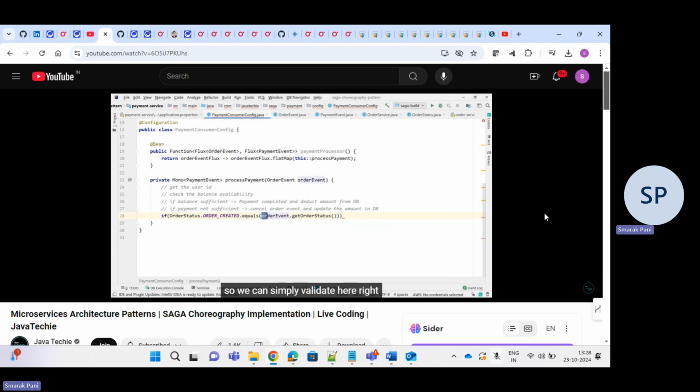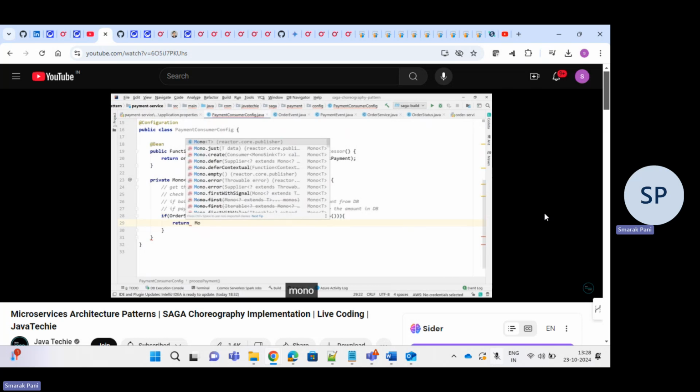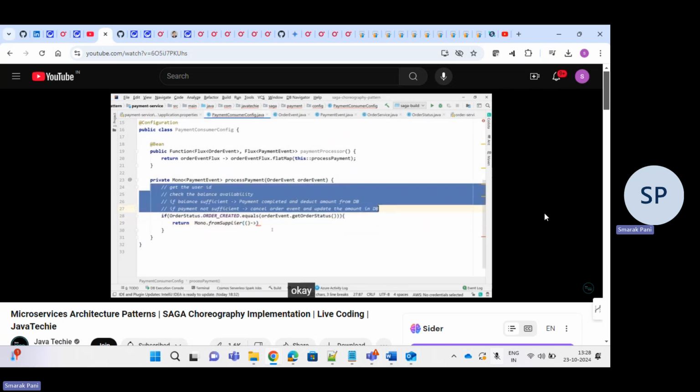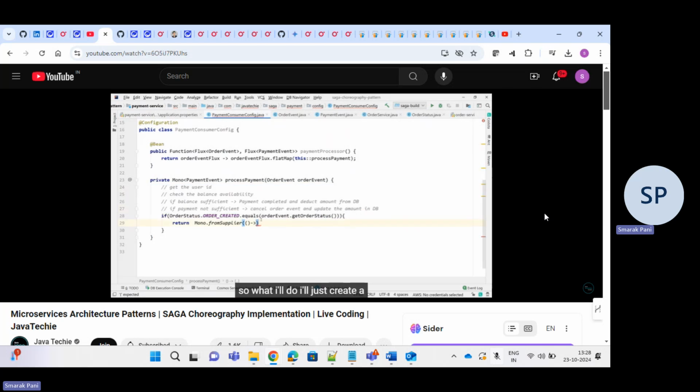So we can simply validate here, right? Order event dot get order status will give the enum and we are validating with the enum. If the status is order created, then what we need to do, I will just use return Mono dot from supplier. Then I will just write a service method and I will execute this piece of logic. So I will just create a service call. Let me create a service first.